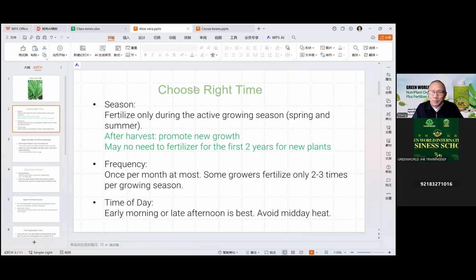This plant comes from the tropics, from Africa. I don't know exactly where the original is from, but they like hot and dry conditions. So the best time to apply fertilizer is during the active growing season, which means the plants have to be growing, not in a dormant situation.